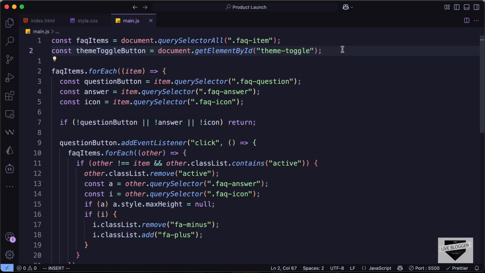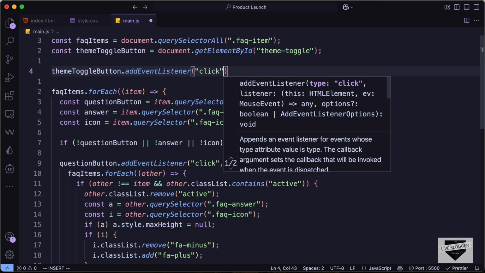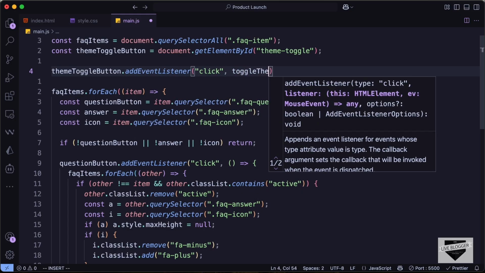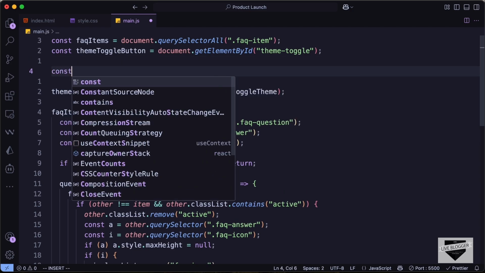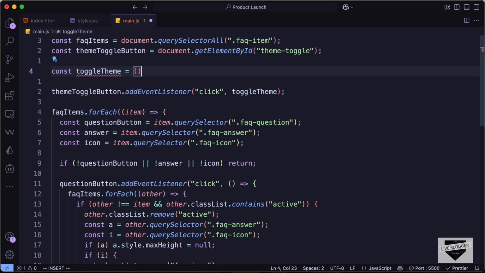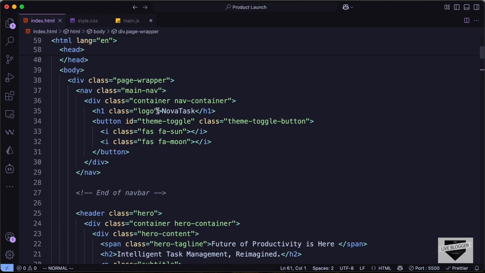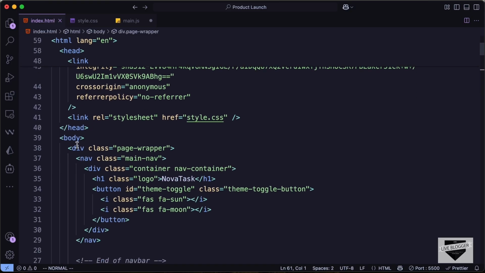Now we need to add an event listener to this theme toggle button. So let's type themeToggleButton.addEventListener, and let's listen for the click event. And when we click on the button, we need to call a function called toggleTheme, and we'll just create it right now. So let's create this function called toggleTheme, and in this function, what we need to do is basically we need to add a class called dark-mode to the body tag.